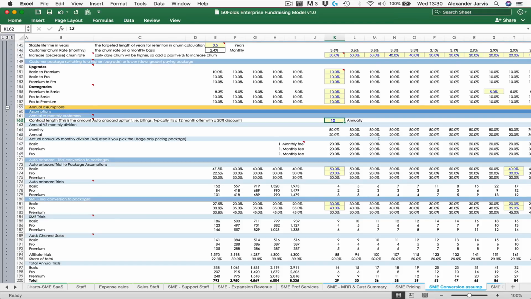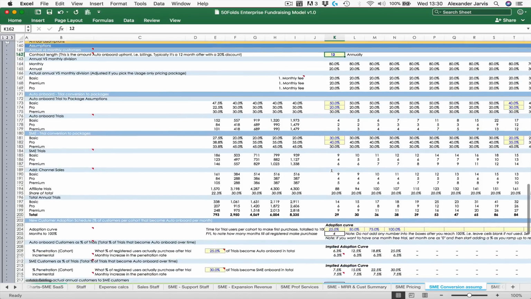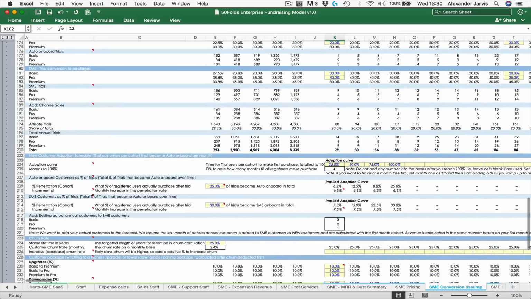This is going to be important for you calculating the difference between your bookings and your billings and the actual revenue that's coming in, right? And I allow you to analyze all those differences. So again, where do people go in for the trials? What is the conversion that's going to happen over time? The adoption curves, and then the conversions from trials to paid over time with the actual implied adoption curve here.